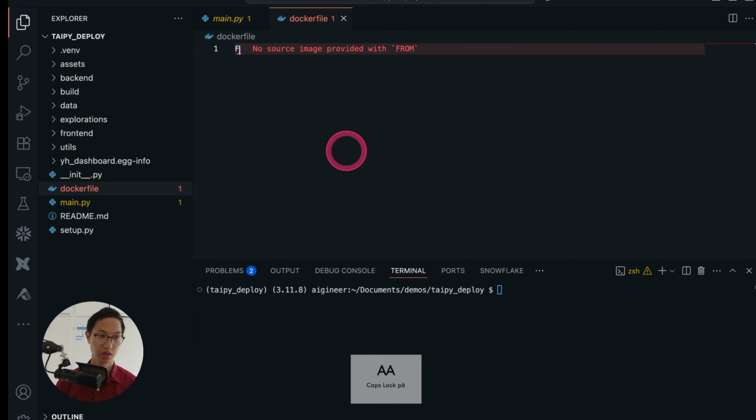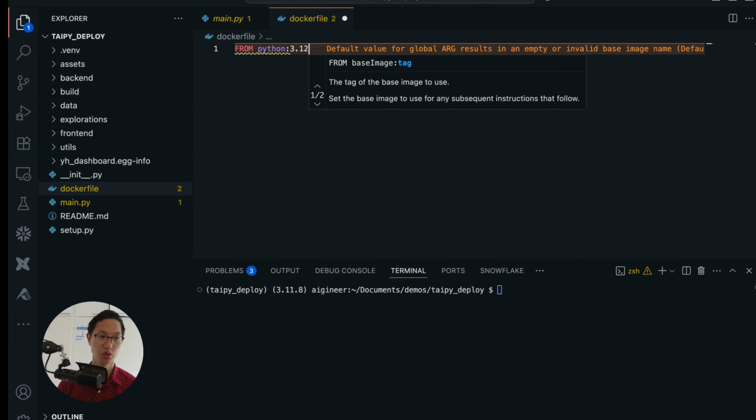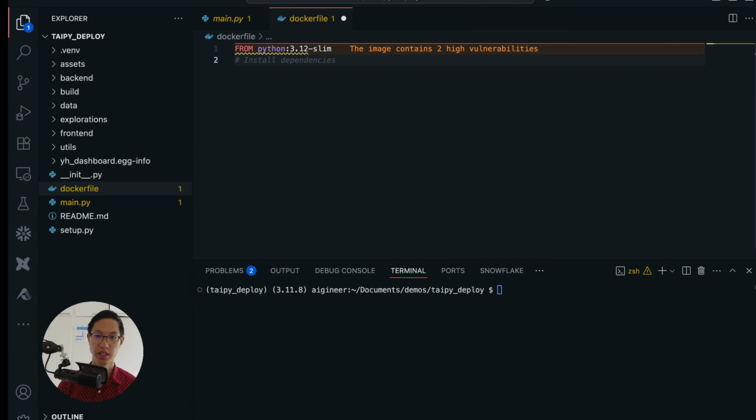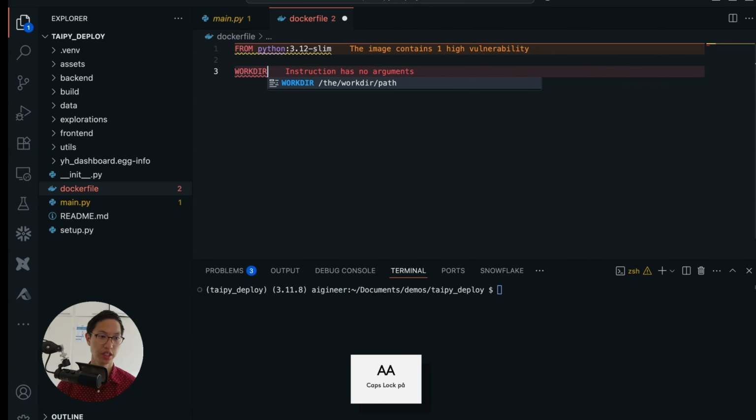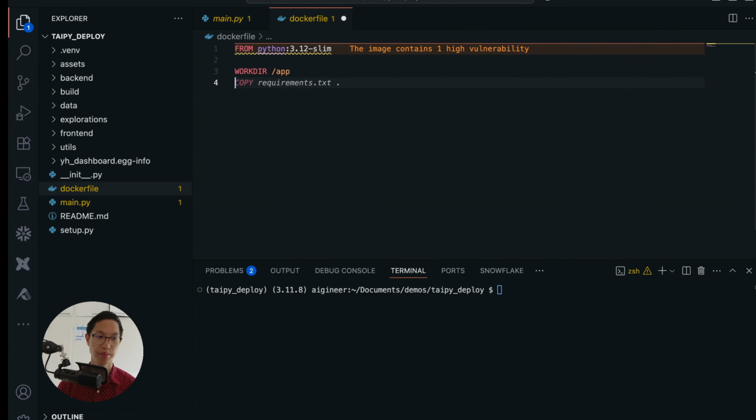So we need to type FROM Python. I will choose 3.12-slim. And then I will do WORKDIR. The work directory is the directory inside of my Docker container, and I'll choose /app. And then I will do COPY. So from source to destination, from source I will pick dot, so everything here, and to destination I will pick dot as well. Using dot, we will send in everything from this folder into the working directory, which is /app.